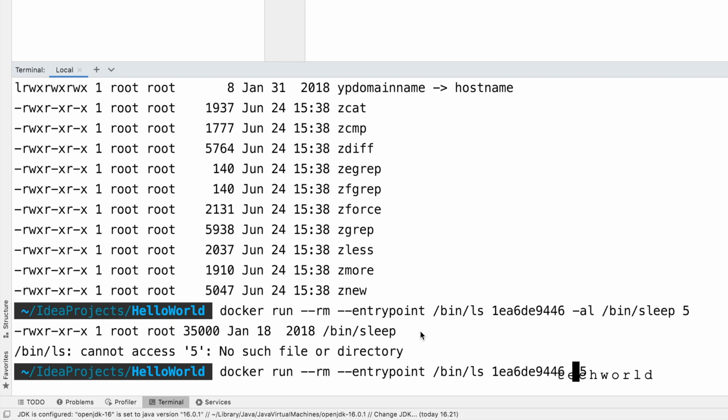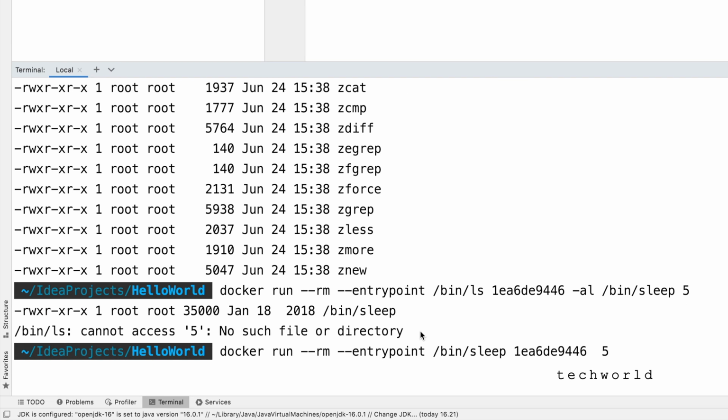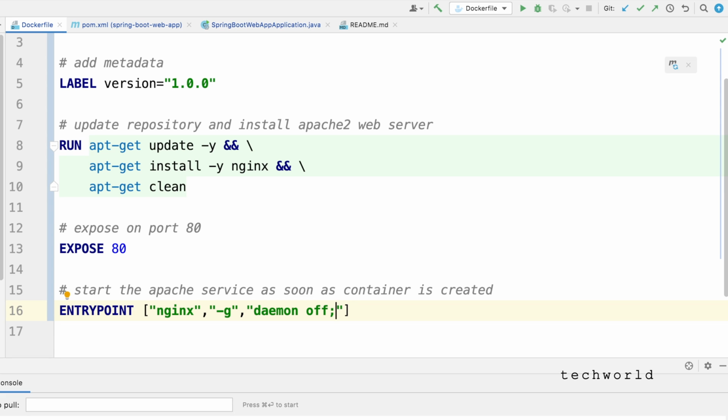So instead we're going to refactor this command to make it right. Inside bin we have seen sleep, so you type in sleep here, and sleep takes seconds, so you pass in 5 seconds. As you can see, the container is running, but it's actually waiting 5 seconds. Excellent. So we have seen how we can override the Entrypoint.